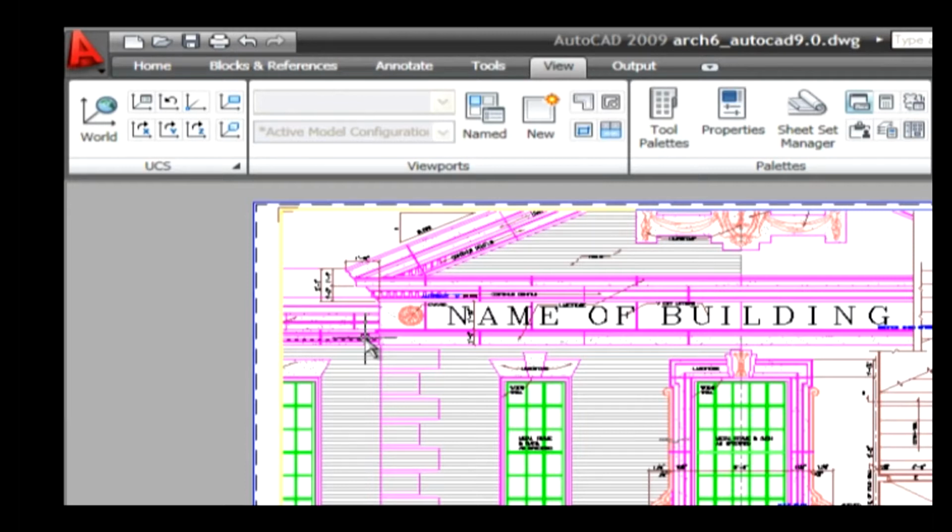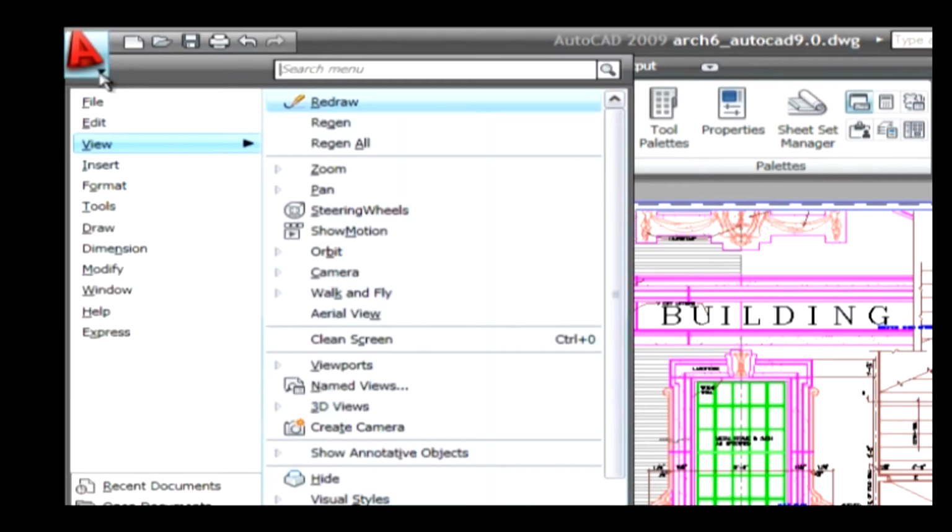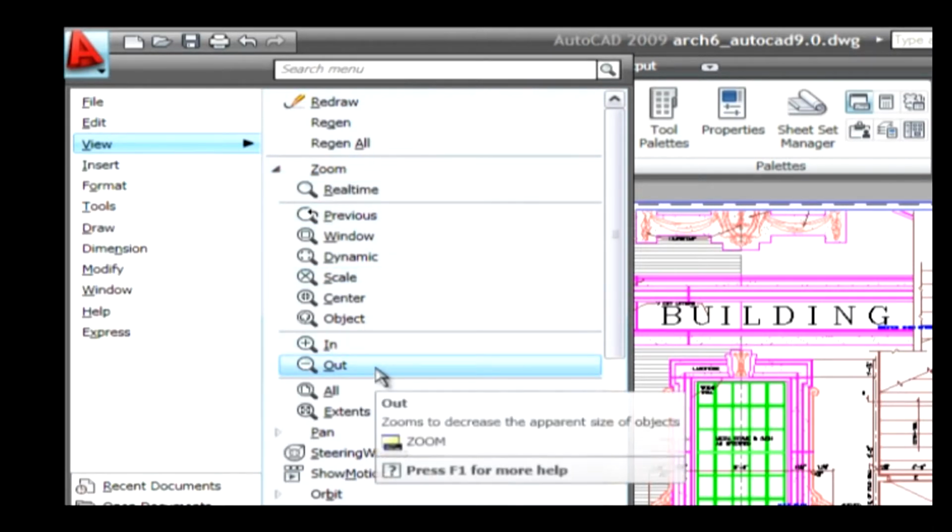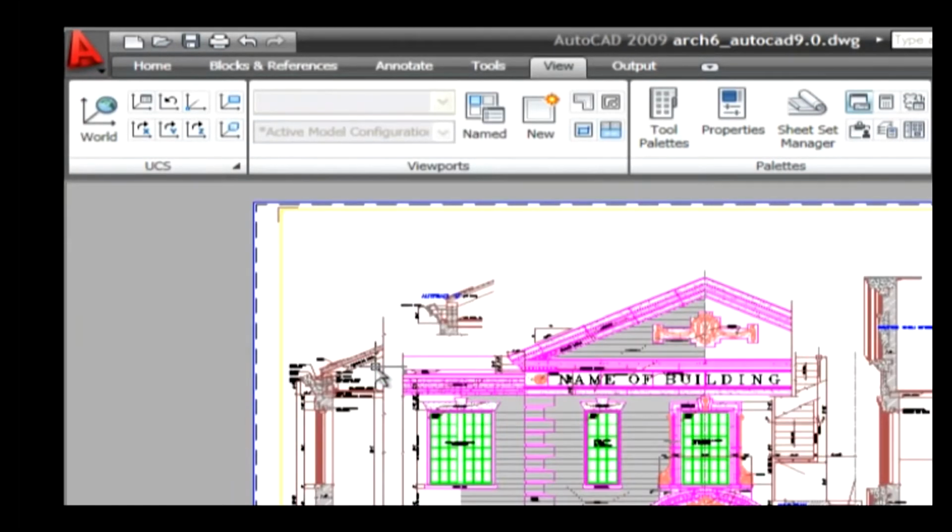Now let's zoom an object using the Out option. Out means zoom farther out of the drawing by a preset factor. Go to the View menu and select the Out option in the Zoom command. Now the drawing area has got out. It means the object magnification is decreased.